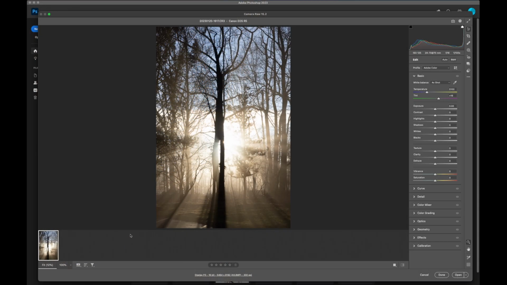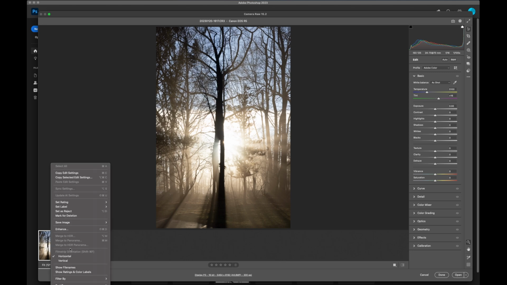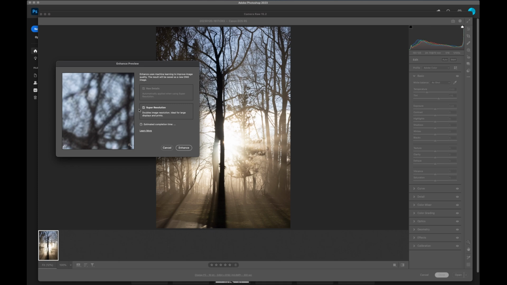So I already have the photo opened up in the Camera Raw utility within Photoshop. Because this is a photo that I would like to print in a larger format and share in larger formats, the first thing that I want to do is come down here and use that Enhance utility, so that I can get that super resolution to give me a larger file, larger resolution in order to print larger format. So we're going to click Enhance, and we're going to wait a minute here for this to happen.